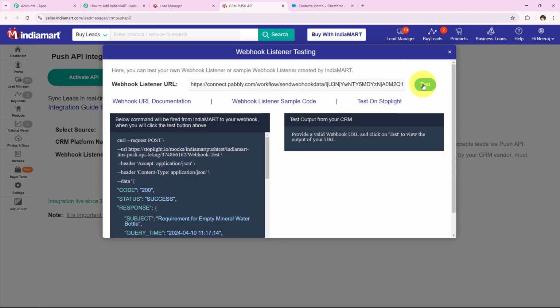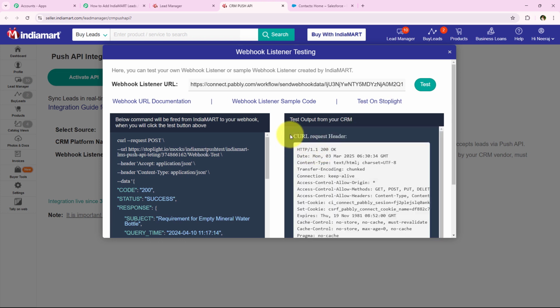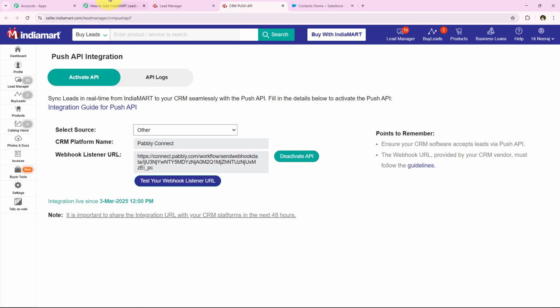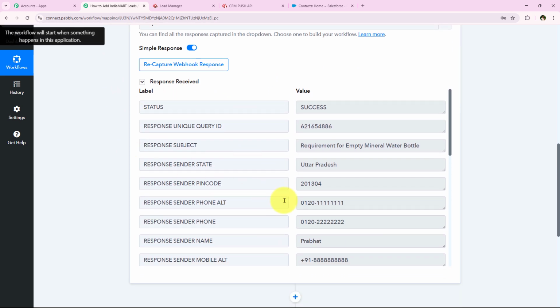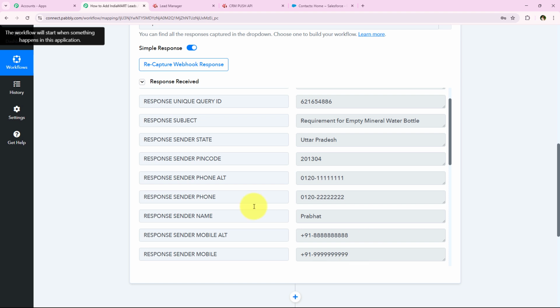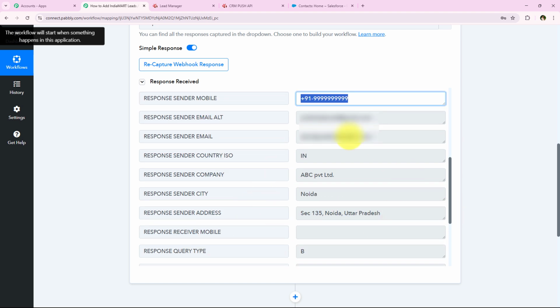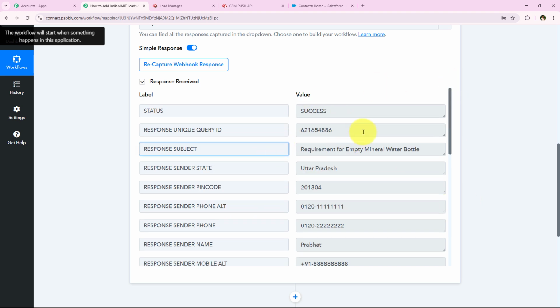And then we have to click on this button which says test. And now it is giving me a curl request header. This means that we have successfully completed our test submission, and IndiaMART has sent the details of a test submission to our workflow. And yes, over here you can see that Pabbly has captured the webhook response. You can see all the details received. You can see the sender's mobile number, you can see the sender's name, you can see the email address, you can see the sender's address. Over here you can see unique query ID, the status, the subject, and the sender's state.